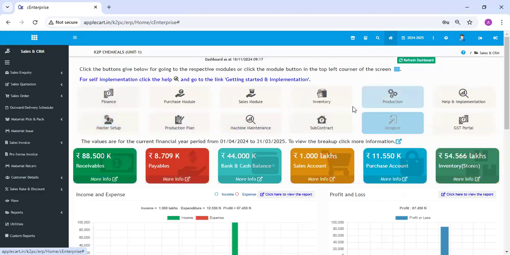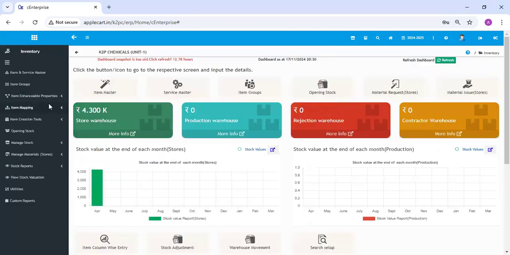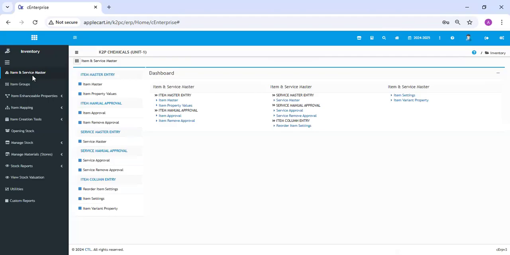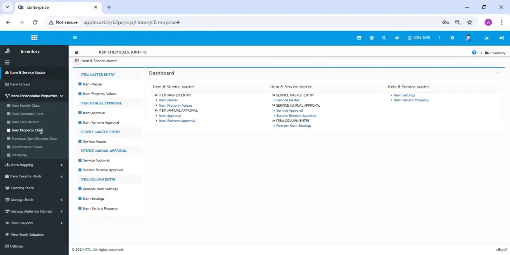In the cEnterprise module, the inventory module keeps track of the item stock. We can create various warehouses, and item master can be created in the item and service master. Item grouping and item enhanced properties also can be specified.